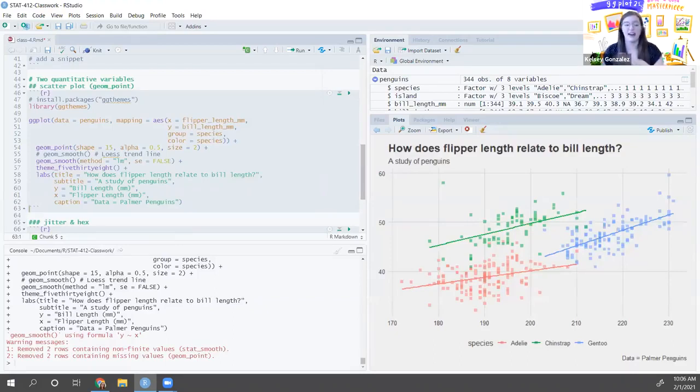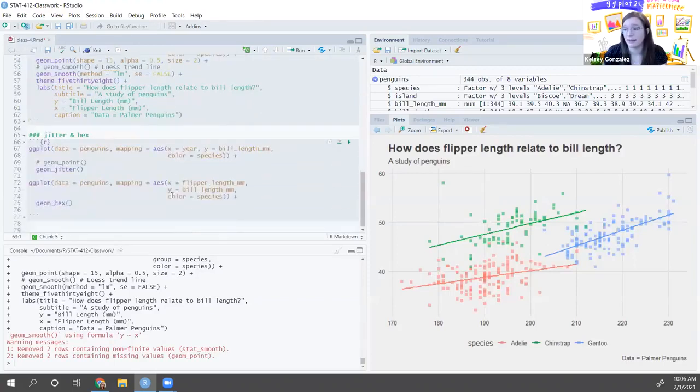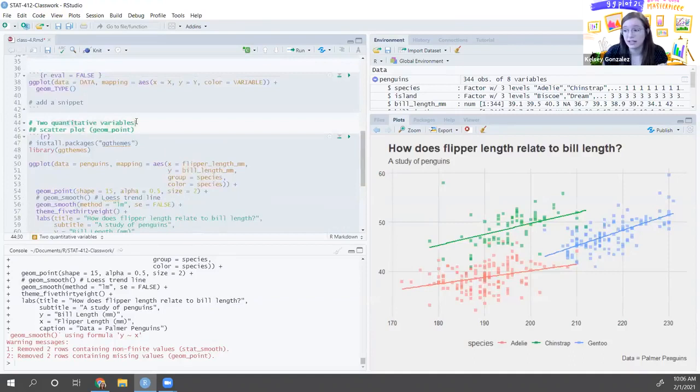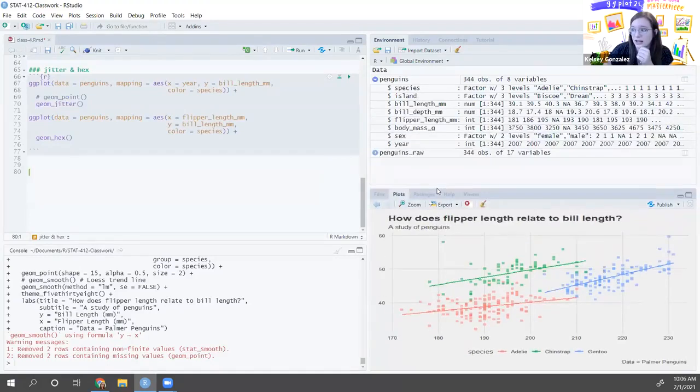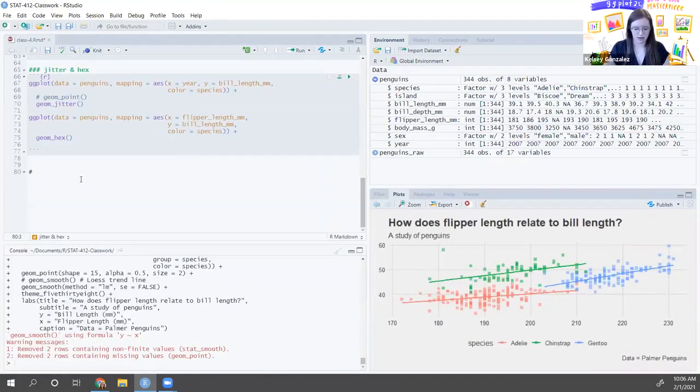Okay, that was a lot. Now we're going to go on to mapping. Instead of two quantitative variables, let's move on to mapping one categorical and one quantitative. So what I mean by this is I have a categorical variable like island or species. I want it on an axis instead. So let me say one quant, one categorical.